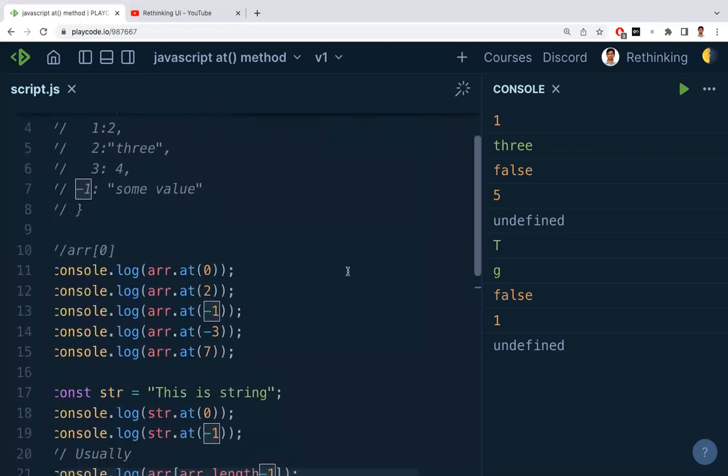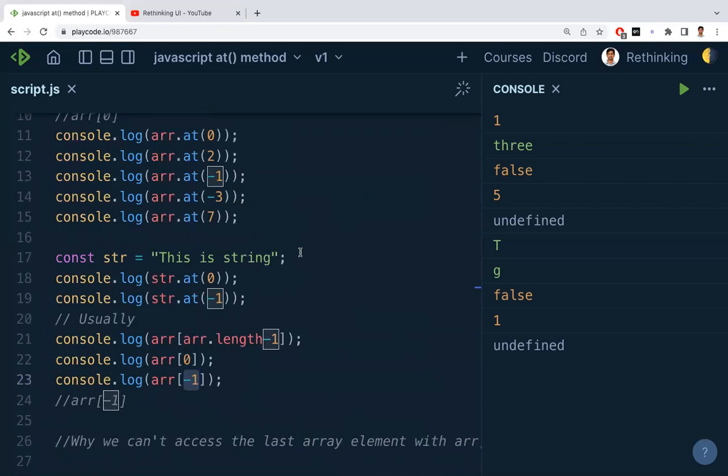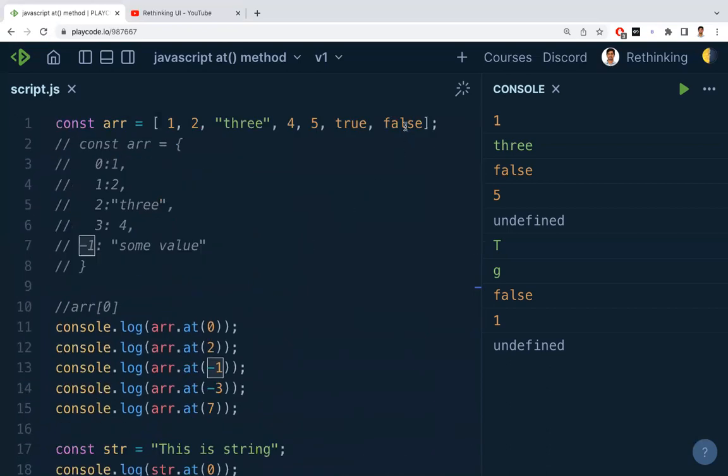That is the reason we have the at method. You can use this JavaScript at method to access the elements from the end.